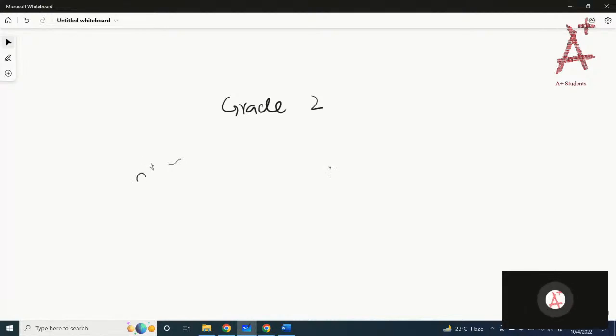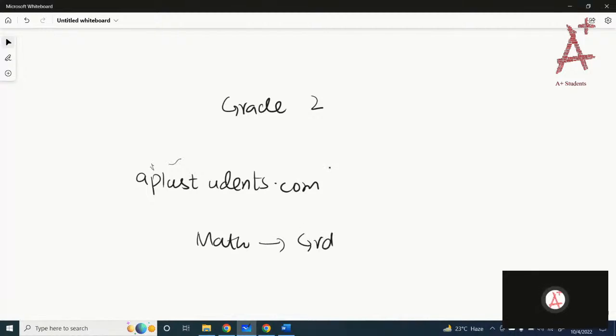So just go to aplusstudents.com, log in using your email address and password, and then you have to select the math from the subject tab. Then go to grade 2, and we are working on the very first chapter, that is counting and number patterns.